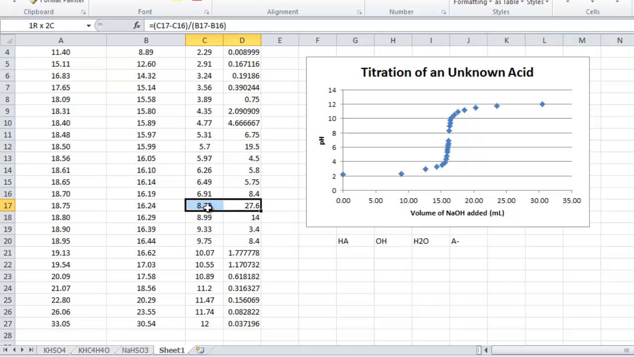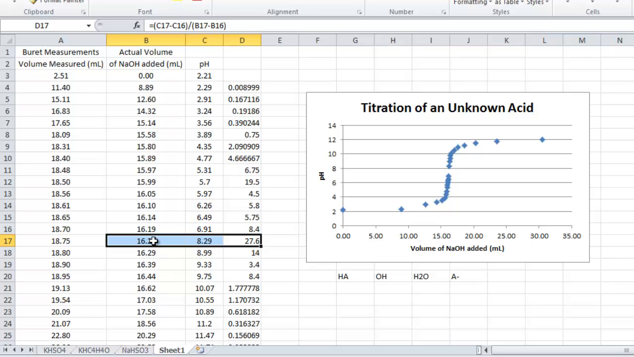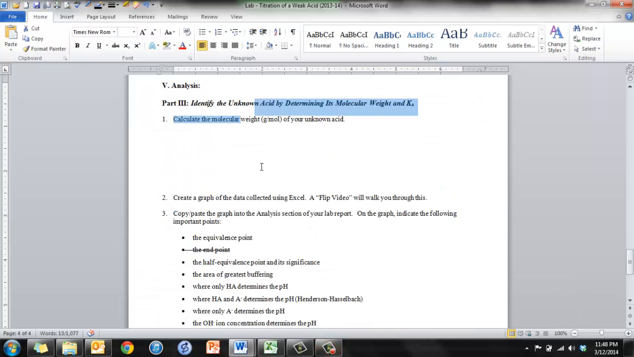So my equivalence point is at a pH of 8.29, and more importantly, this is the volume of hydroxide it took to get there, 16.24 milliliters. That can be very helpful in trying to figure out the moles of your acid later. All right.